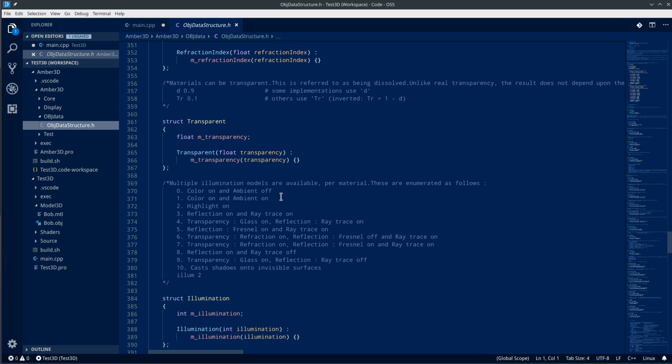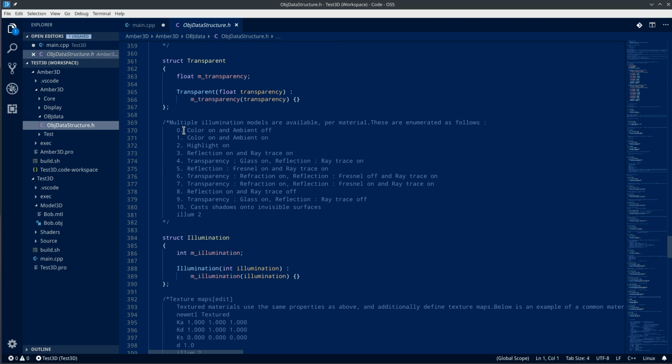Multiple illumination models are available per material. They are enumerated as follows. I've left that in. So illuminations for colour on and ambient on, highlight on, reflection on. You can use the illumination factor normally with 2. I think it comes through normally as 2. 3 is ray tracing, which we're not doing. Transparency glass, we're not doing. This basically tells us which type of shader to use. That's what that tells us.